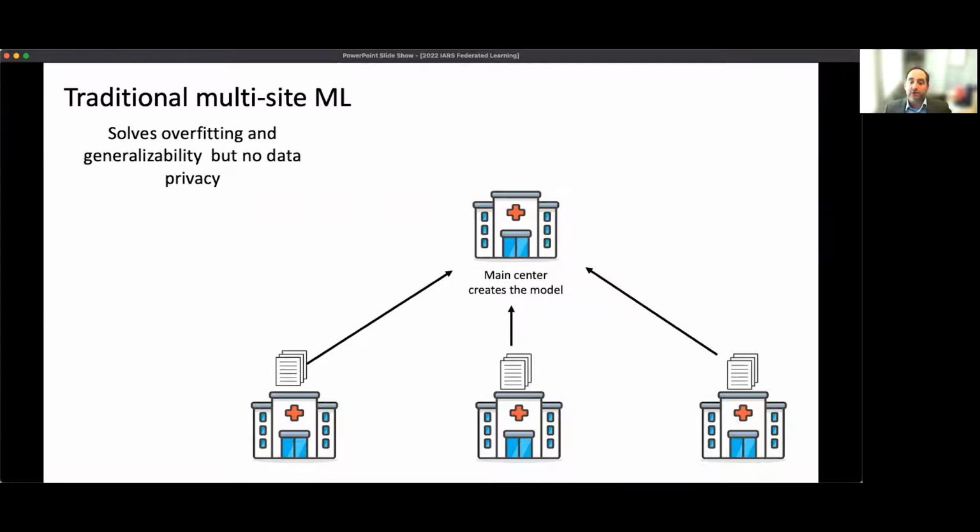Now, in traditional multi-site machine learning, you solve overfitting and generalizability, but you lack data privacy, because each of these other hospitals is going to take all of their data and send it up here. The problem with that is data security is becoming a bigger and bigger issue. Healthcare is one of the top 2 targets for cybersecurity attacks right now. Many hospitals themselves are reluctant to release copies of their data. There are issues in terms of IRB approvals, data privacy, data loss. That's kind of beyond the scope. But for a number of reasons, people don't necessarily want to make multiple copies of all of the data.